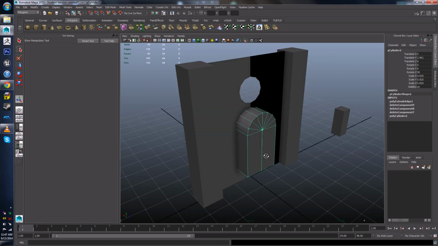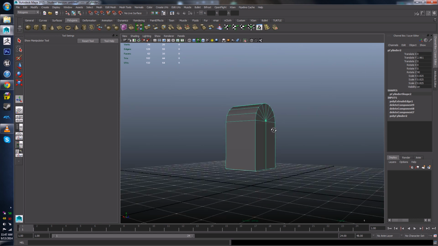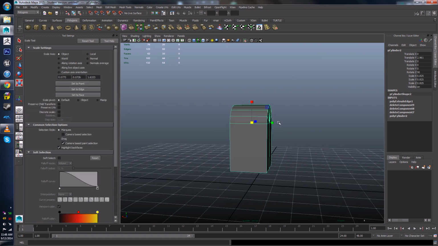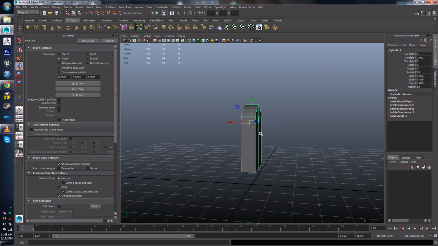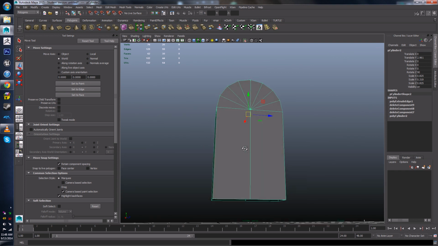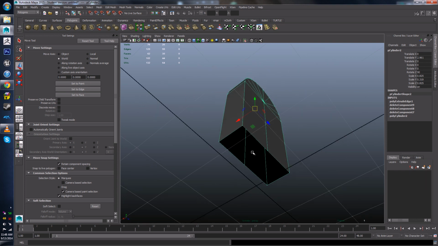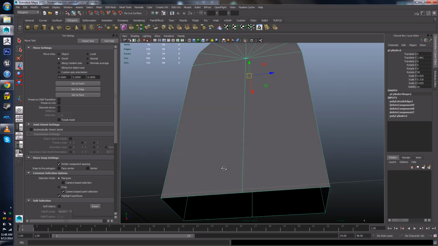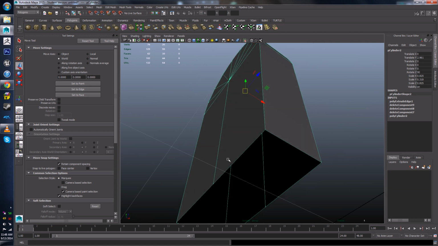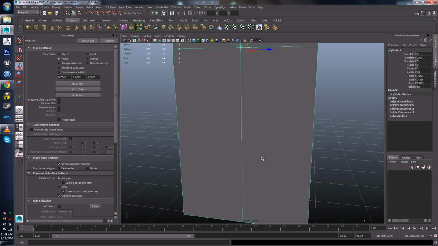So I kind of want to work on this by itself for a second. I'm going to hit the isolate select tool, and I'm going to pull this in a little bit, and that's looking alright. The next thing we want to do is close this face on the bottom, because we don't want just a hole in our object.